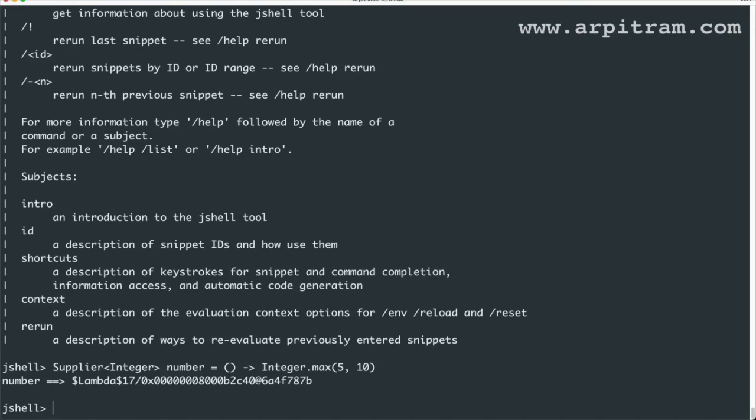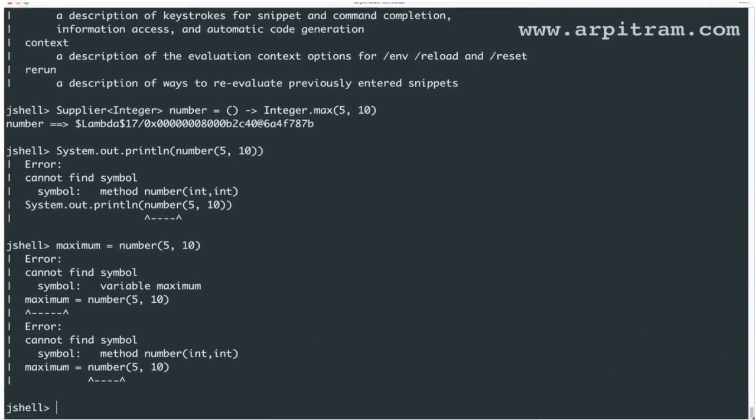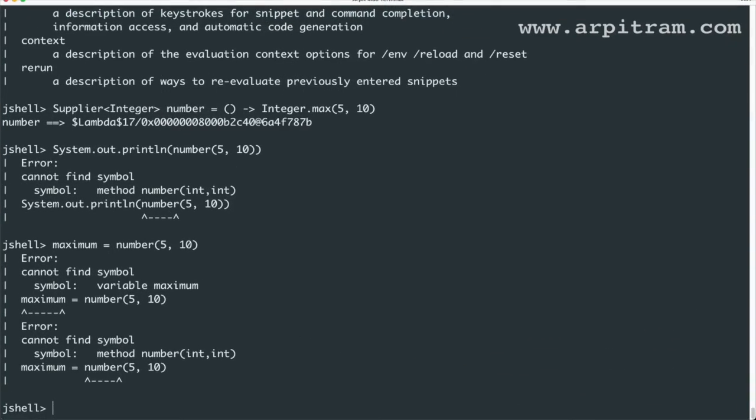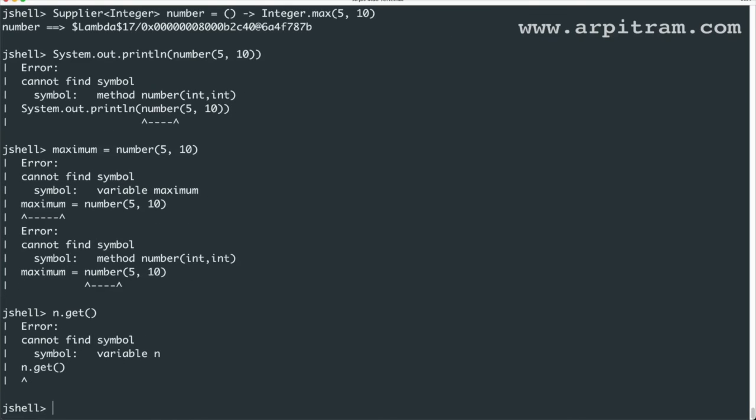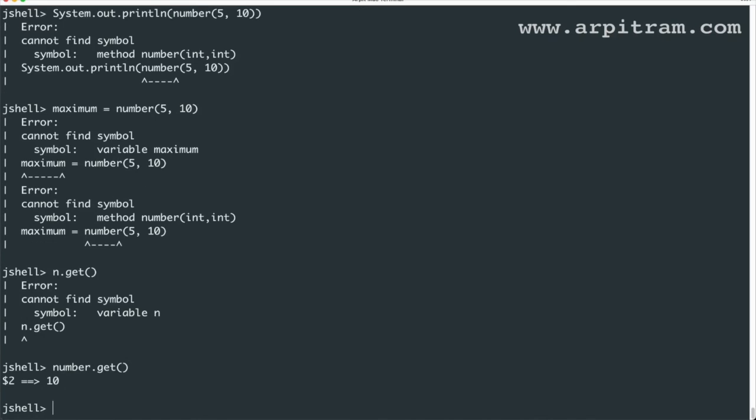So now I want to use this functional interface, right? Since this functional interface has one method, you can just use n.get, where n is the name of my supplier. Whenever I do this, see, I will get this maximum value. Let's try out some other example as well.